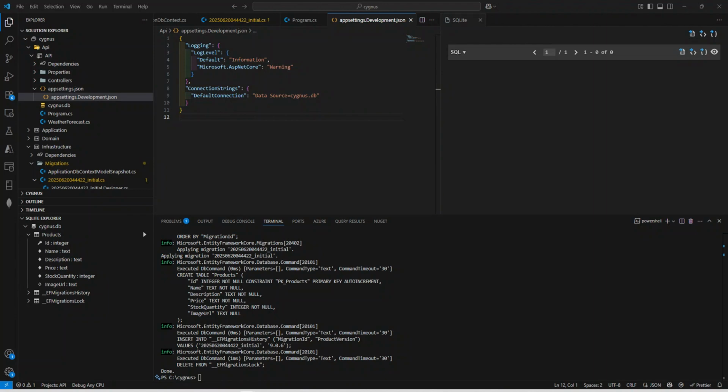Alright, that's it for this video. We have completed our connection string setup and run our first database migration using Entity Framework Core. In the next video, we will see how to insert data into the database using our clean architecture setup.